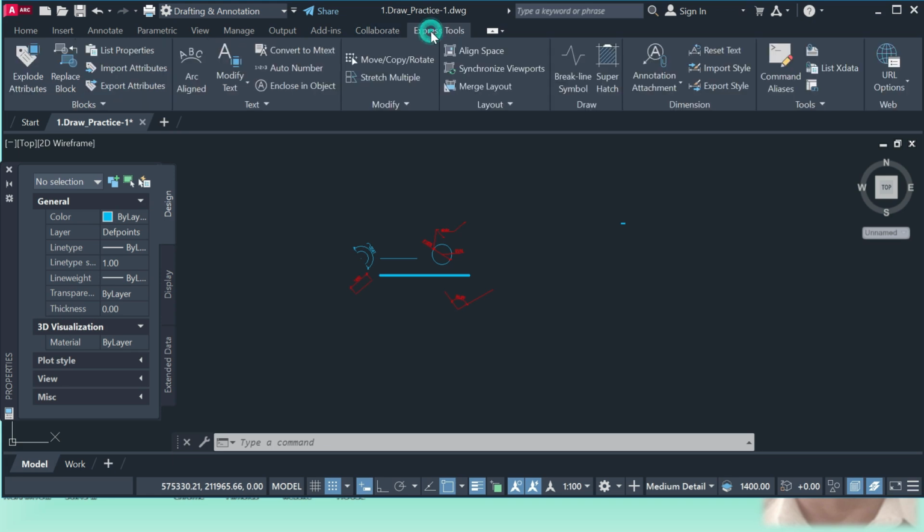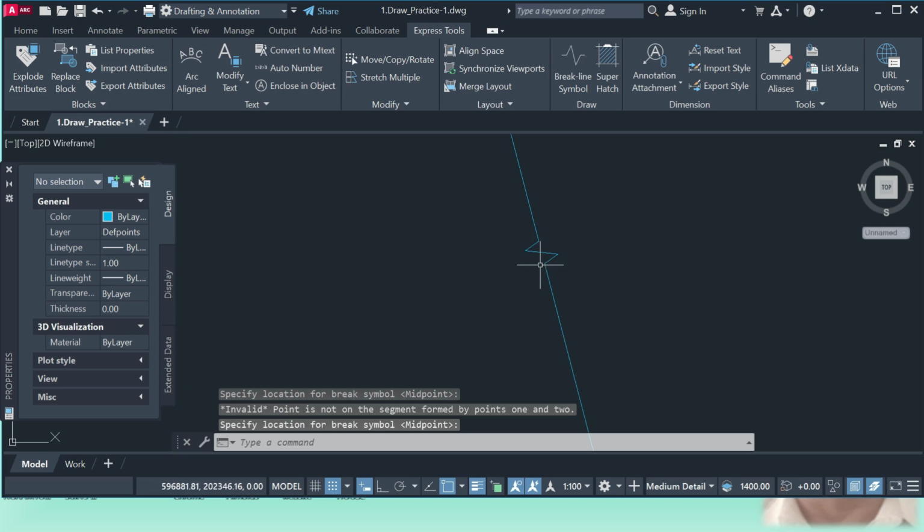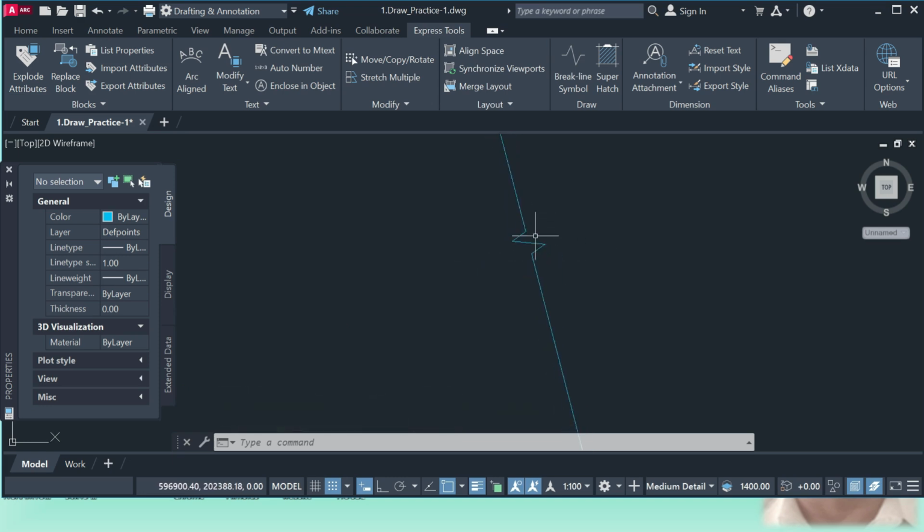Now this is something we will use when we make our drawing. See here, break line symbols are showing. Okay, just click once, you see the break point. Many drawings we use. This is the A1 part, which we have already seen.